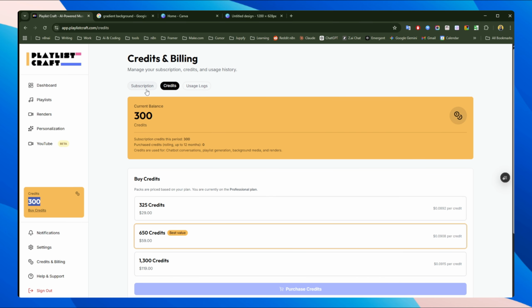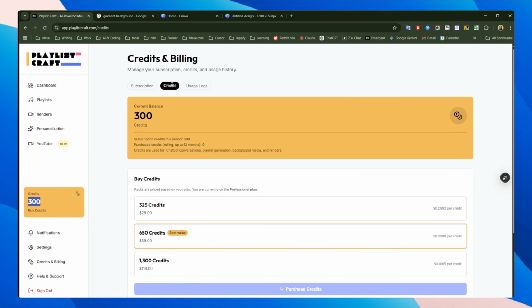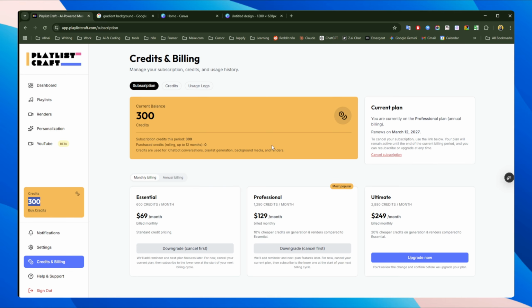So, for example, if you selected the Professional plan, the credit pricing is going to be a bit different on the price per credit. For example, if you are on the Essential plan and you buy this pack, you'll get 300 credits. If you're on the Ultimate plan, you'll get 350, and on the Professional, you get 325.